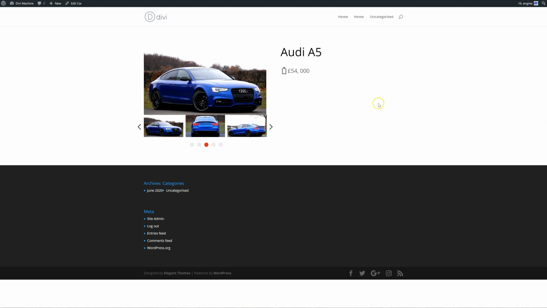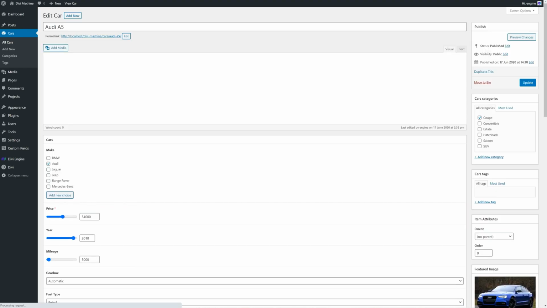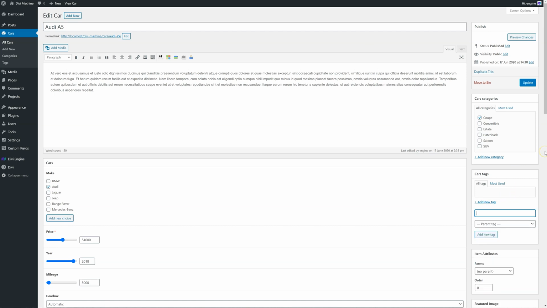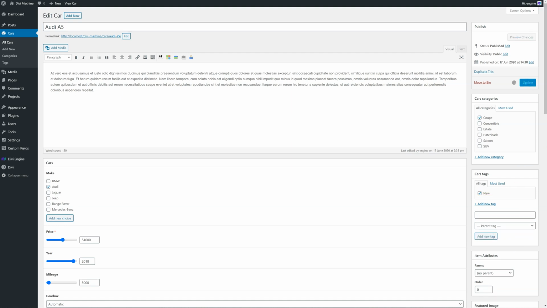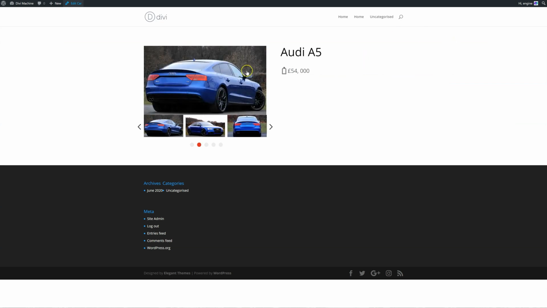Okay, so there's other things I could possibly do here. I'm just gonna actually go on and edit the car, and I'm gonna add some tags. So let's say the tag I want to add is new, add tag, and update this. I will show that in a separate video because that's going to be using the meta module. So let's just carry on.